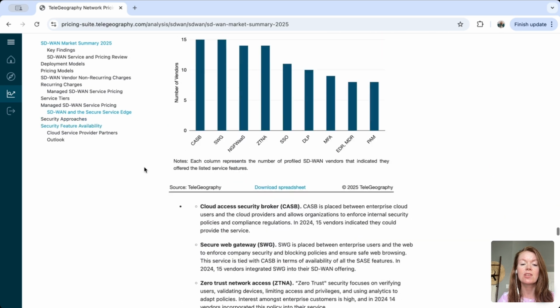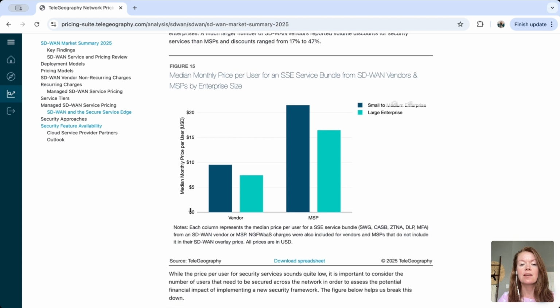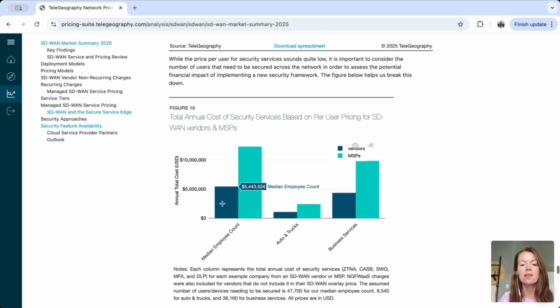This report does include the results from our SASE pricing survey and outlines the price per user for different types of enterprises for a SASE service. We've also included a hypothetical network scenario that shows you the implications of incorporating some of these security features into your network.